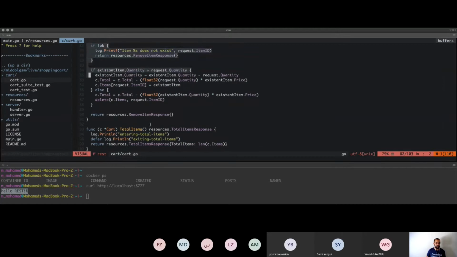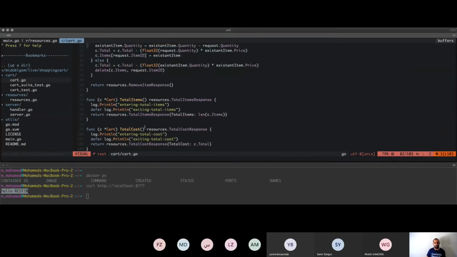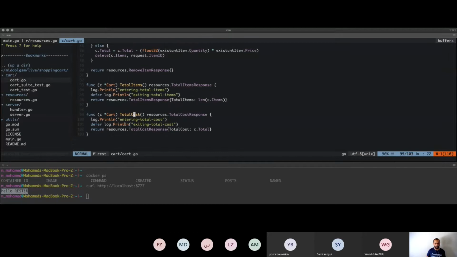The small modification that I did in the beginning will allow me to reduce the total cost to only this return statement, because I already have my total cost always calculated at any point in time. Same thing for the total items. I will be just returning the length of my items.